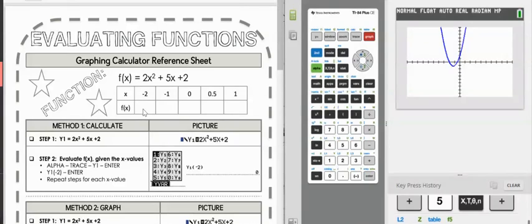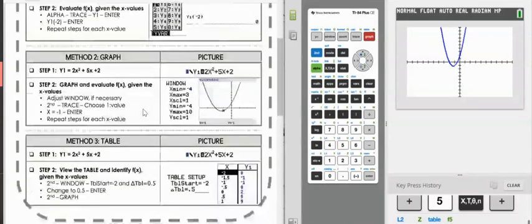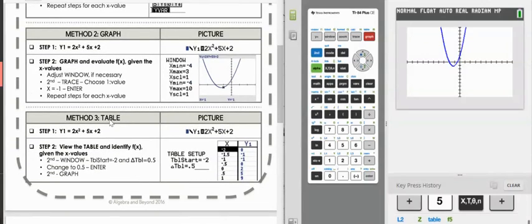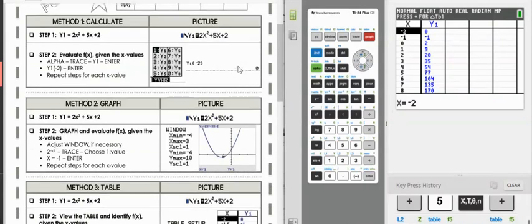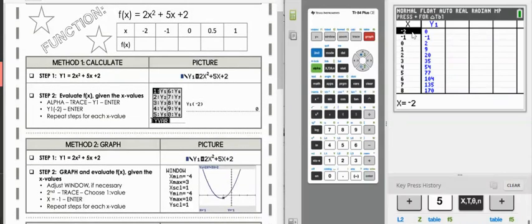So let's start with a method that we used in the first lesson. Let's skip down to method 3. Method 3 is the table. If you remember, we can access the table by doing second graph. The table is awesome. It has a list of all these x and y values that are located on our graph.